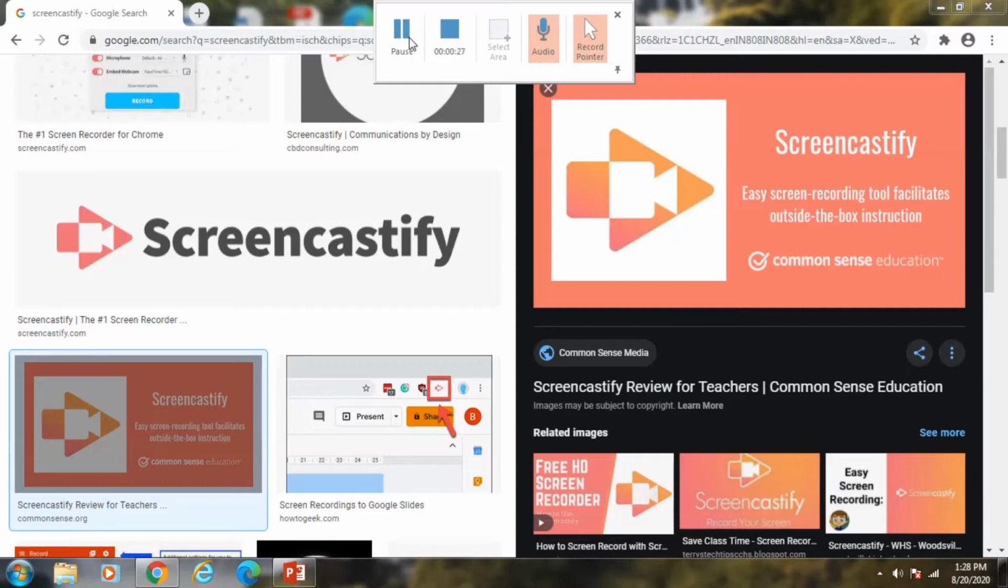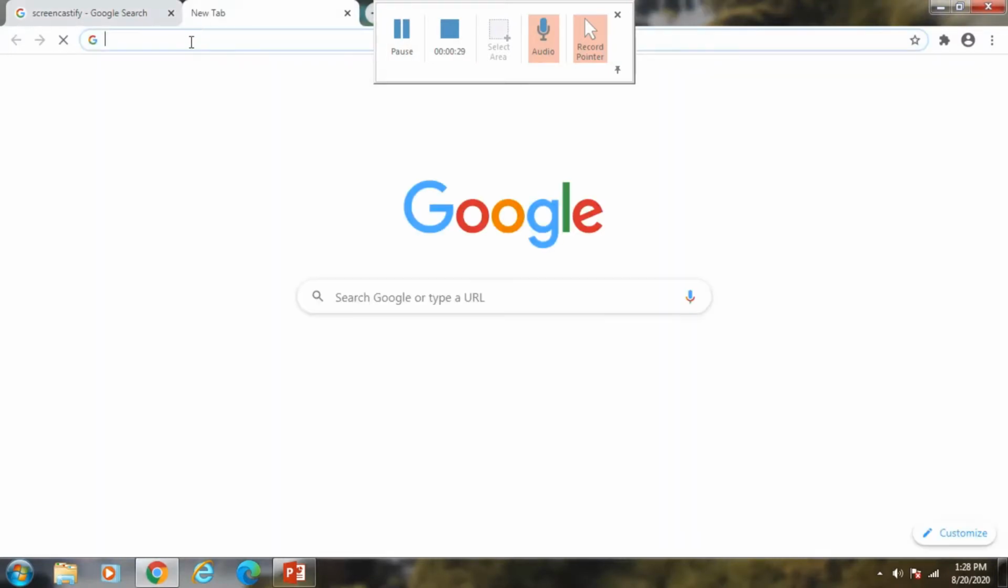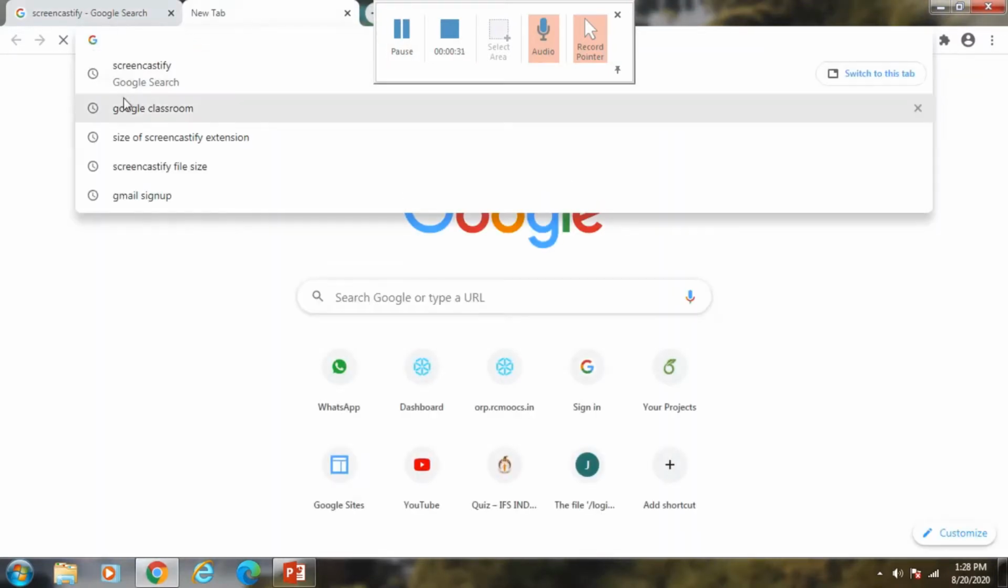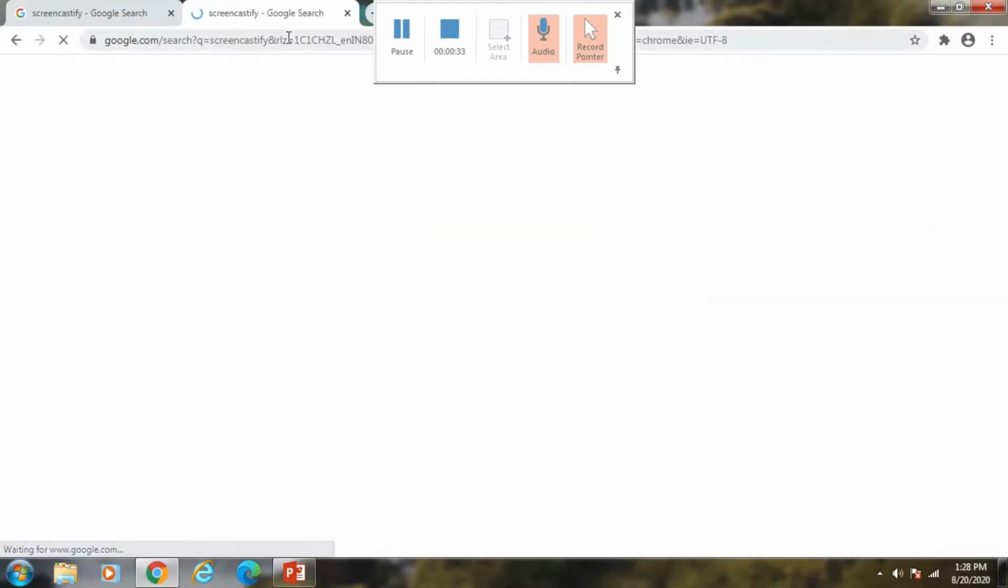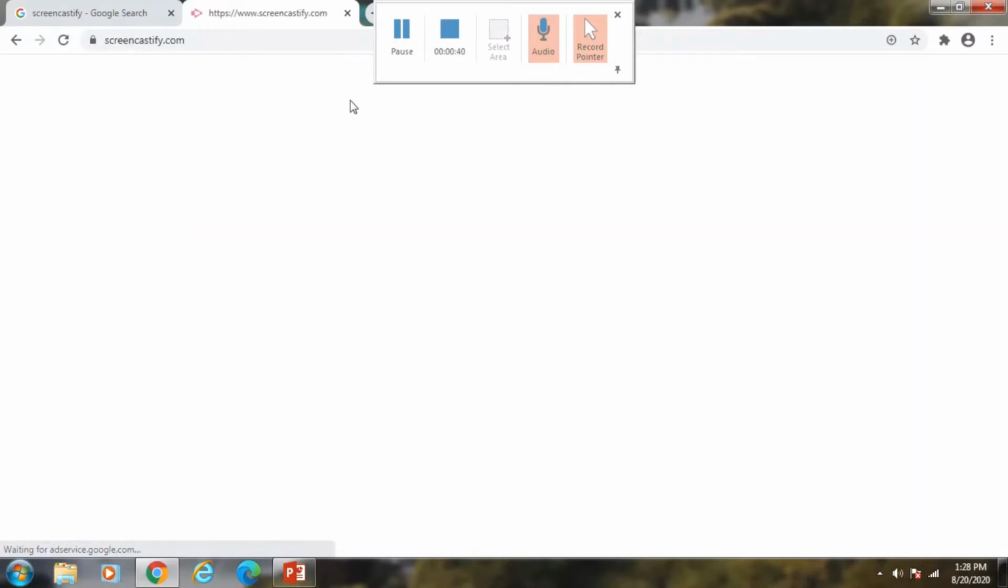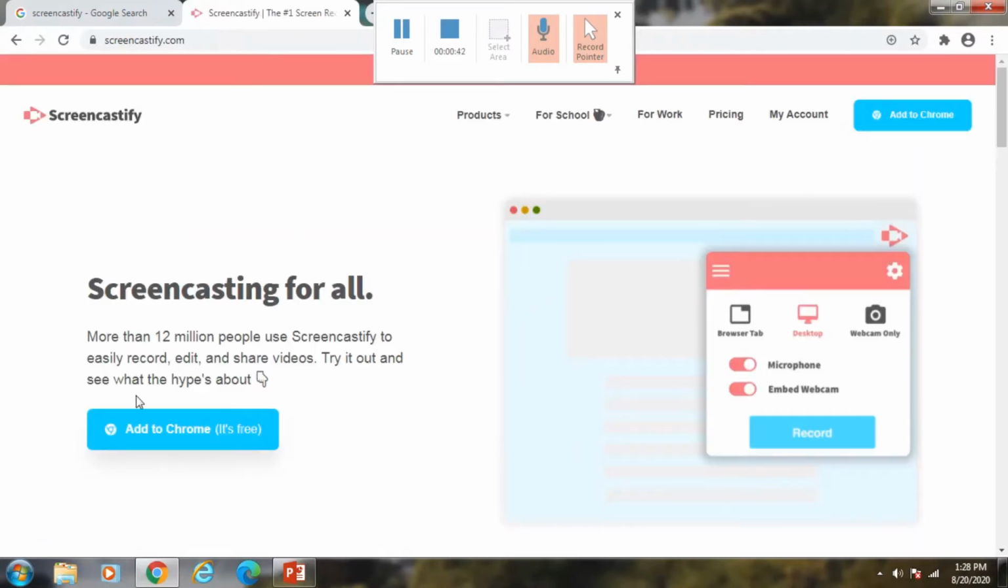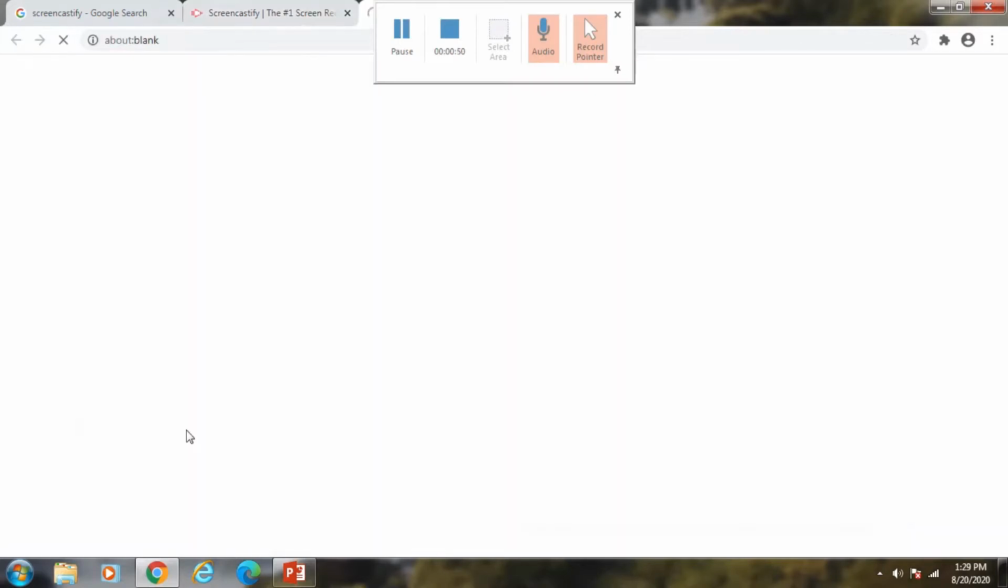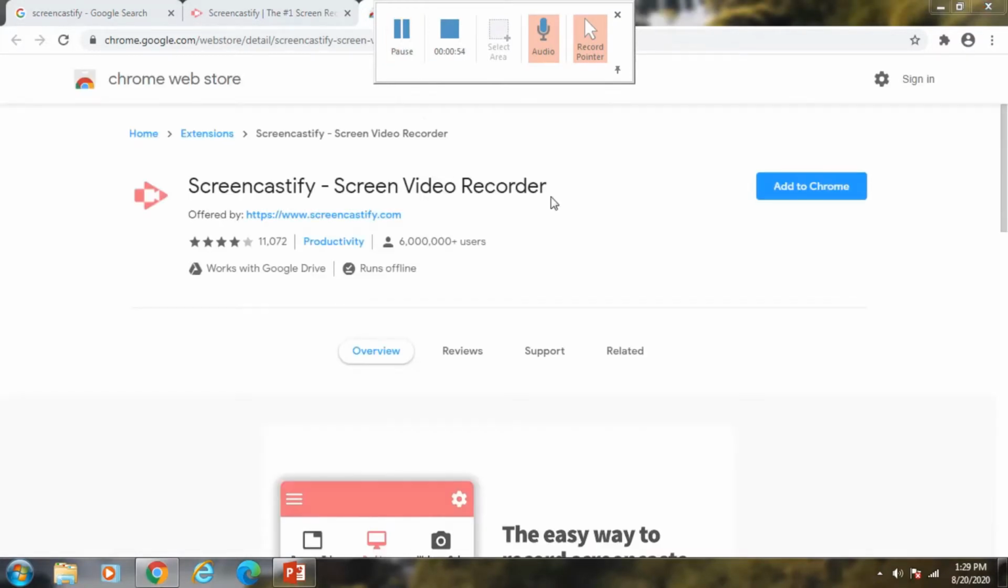So starting with it, first type Screencastify in Google tab. Click the first link, that is screencastify.com. Now it is asking that you can add its extension to the Chrome and it is completely free. So just click to it. Now select add to Chrome.